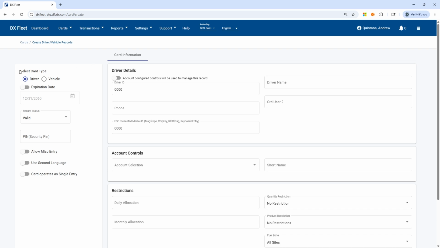So first, we have select card type. Your cards are going to be listed as a driver card or a vehicle card, and some of those may be a single card. So you'll want to make sure that your system is configured already so that you know, are you using a driver card, vehicle card combination? Are you using single cards only? Are you using a combination of all three cards? So in this example, I'm going to go ahead and leave it on driver card.